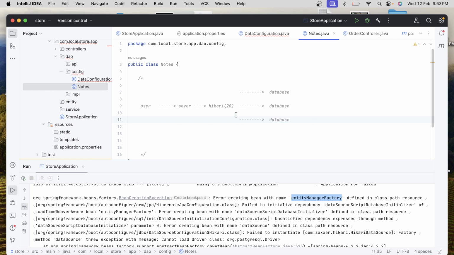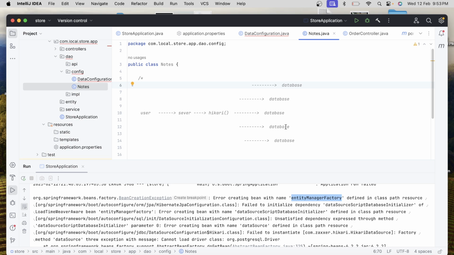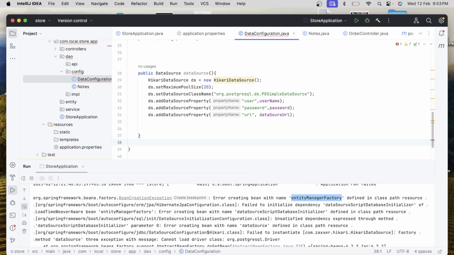This is only 3 I have mentioned, so let's make it 3. All right, 3 is not a good number, so let's make it 4. And let's even out, let's make it 5. So these are the 5 database connections that Hikari has, and my server is treating Hikari as the data source. So my server will send a request to Hikari, which will internally use one of these connections and get the response back to the server. This is what we are doing over here right now.